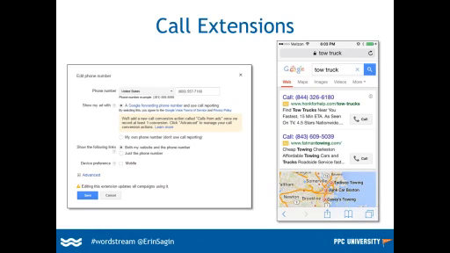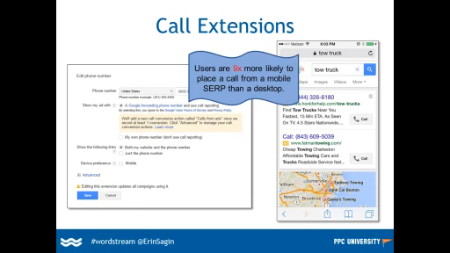You can decide, well, you used to be able to decide. This is actually an old screenshot. Now you actually have to show both the website and the phone number. I'll get to that a little bit later. And then, of course, device preference, mobile. And that's all you need to do to set up the call extension.